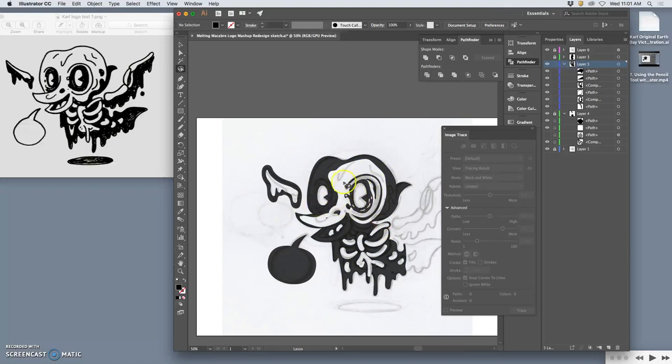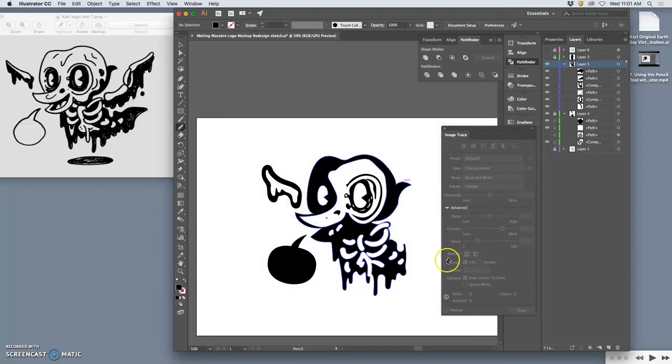Okay, so this looks a little strange, right? Let me clean it up just a little bit more. And let's see what we've got. And still got a ways to go. But you can see how I can build it up just right out of Illustrator without having to live trace it. And so that's what I have so far.